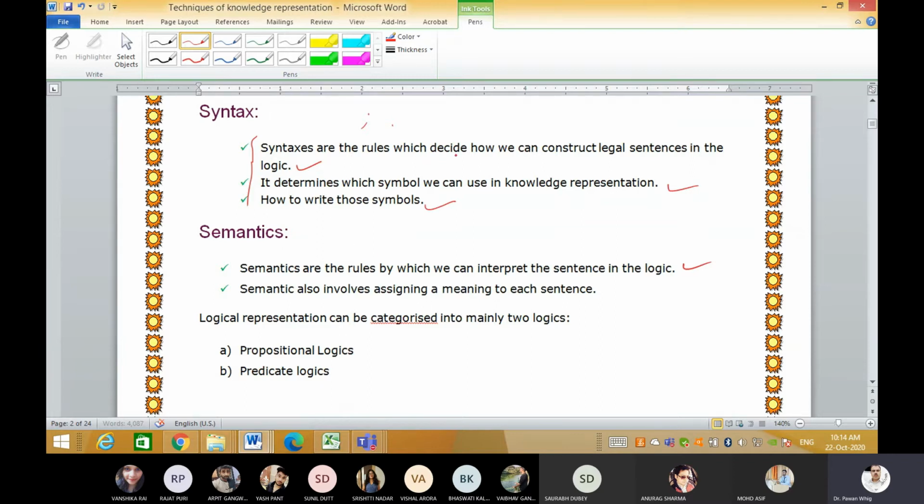Syntax is the set of rules which decides how we can construct a legal sentence. Meaning you have to put the subject first, then the verb, then the object, then the semicolon. This is the rule that must be followed. If it is not followed, then your sentence is logically incorrect, or your syntax is incorrect. And semantics are the rules by which we can interpret the sentence in the logic.